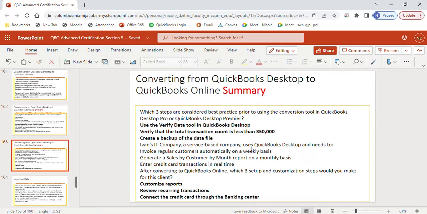Which 3 steps are considered best practice prior to using the conversion tool in QBO Desktop Pro or Premier? The answer here is: use the Verify Data tool to make sure the integrity is good, verify that the total transaction count is less than 350,000, and create a backup of your data file. And here's the last question.